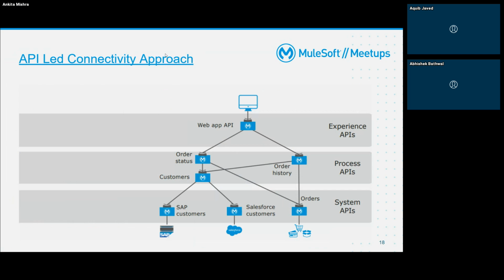Now, what this API-led connectivity approach says is that instead of building this project-based architecture, let's segregate these layers into three different layers. The first layer is called the system API layer. The second layer is called the process API layer, and the third layer is called the experience API layer.